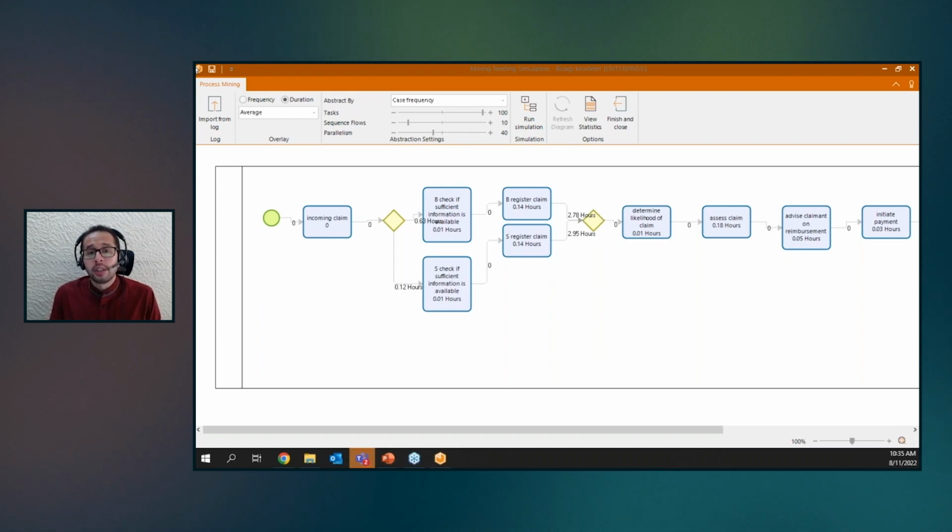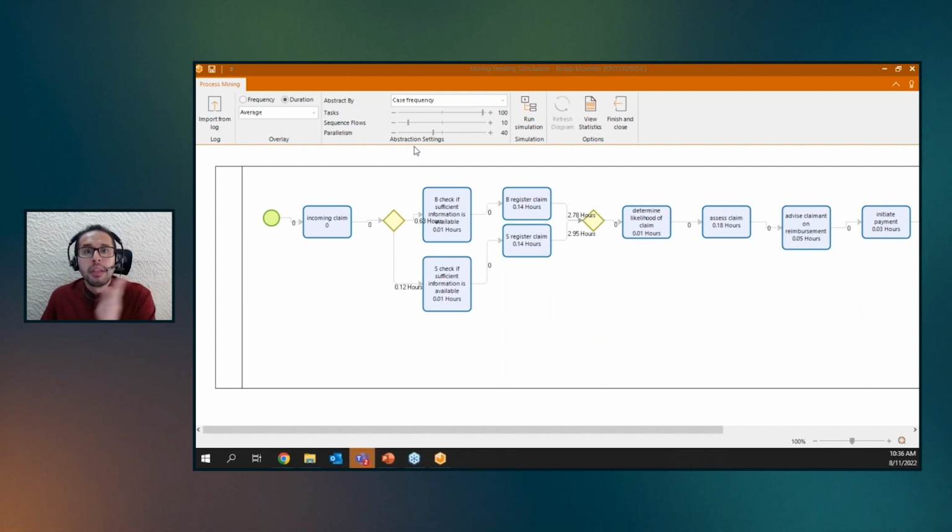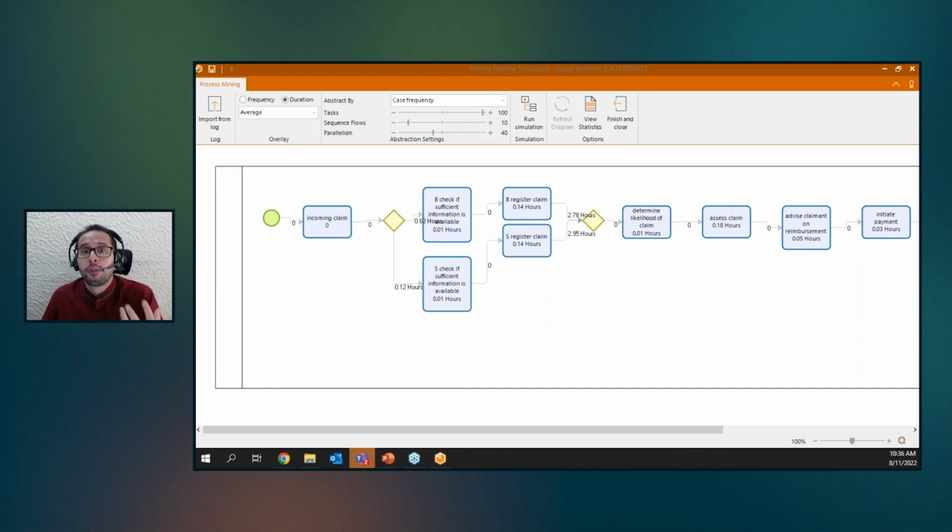And now what I was telling you is that during the presentation, you can select the level of detail that you actually want to have for the diagram that you just discovered. How? In this abstraction settings section that you have over here, you can play around with three different variables: activities, or tasks, sequence flows, and parallelisms. This is going to be, at the end, how much detail you want to see from the diagram. If you see, by default, I am seeing all the detail of all the activities, but take a look that on the sequence flows, I am not seeing that detail. So I just have 10% of all the sequence flows.